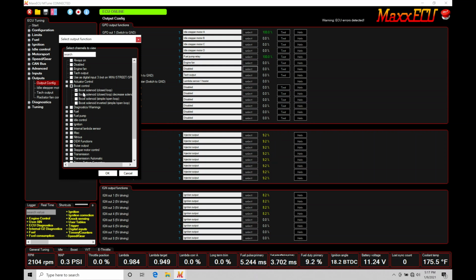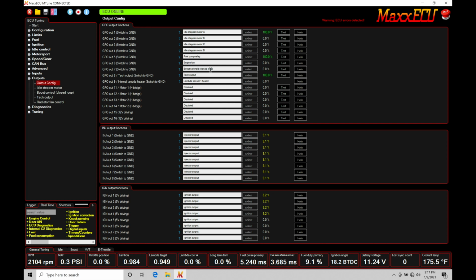I'm going to be just selecting boost solenoid, closed loop, click OK. We can see it's going to populate right here. We can test the output if we're unsure if we wired it and the solenoid actually works or not. If we click test, we can see it goes from 0 to 100. So you should see or hear the solenoid click.